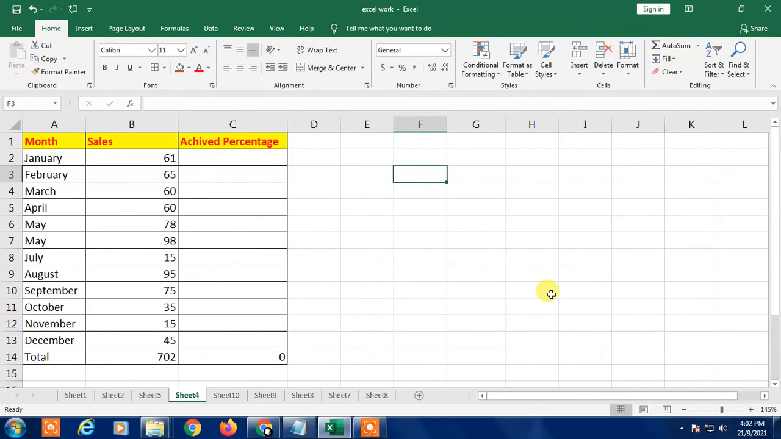So what is an absolute cell reference? An absolute cell reference formula locks your cell in the formula. It is like pinning a particular cell or number in a formula. So let's start with the video.